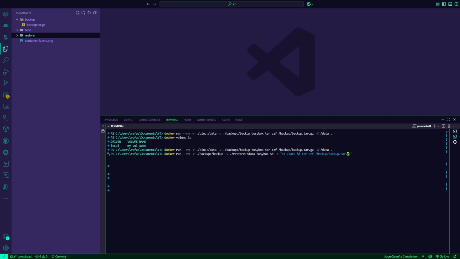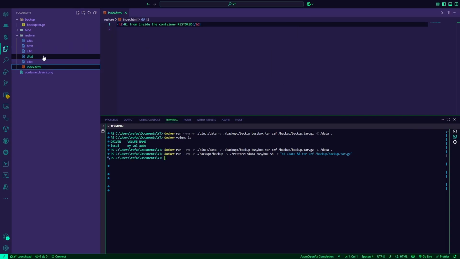Why is this name here? That's because I've named it like this when I did the backup, and when I did the mount, I mounted inside /backup. If this was /potato, this would be /potato and the backup tar, whatever name you gave it. And if you do this inside /restore, you should be able to see the content. You can even see here the restored thing.